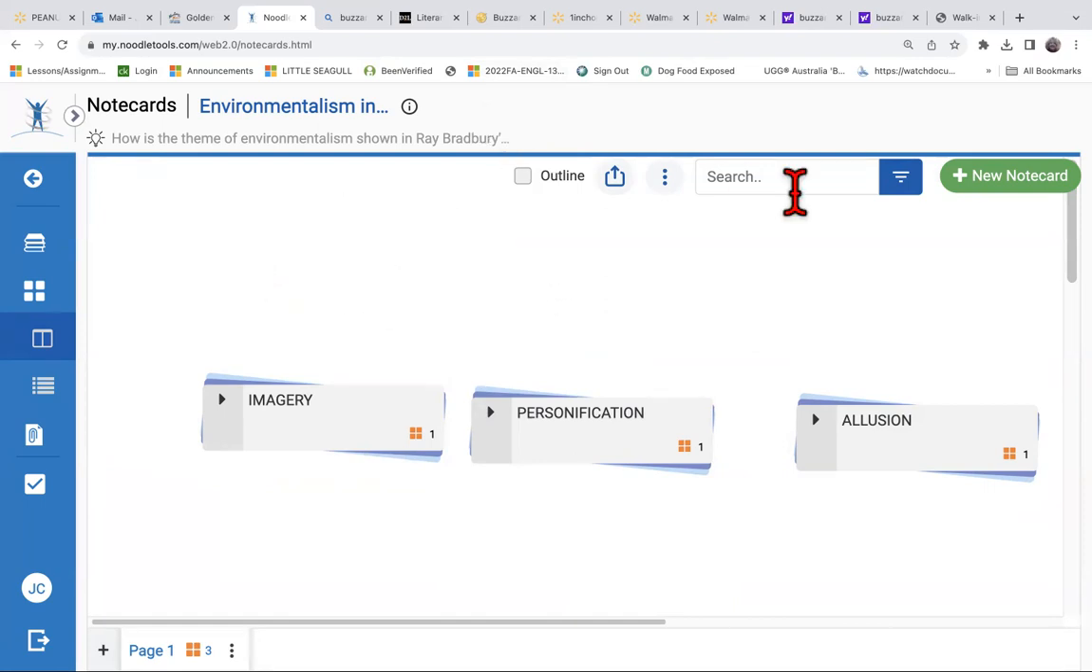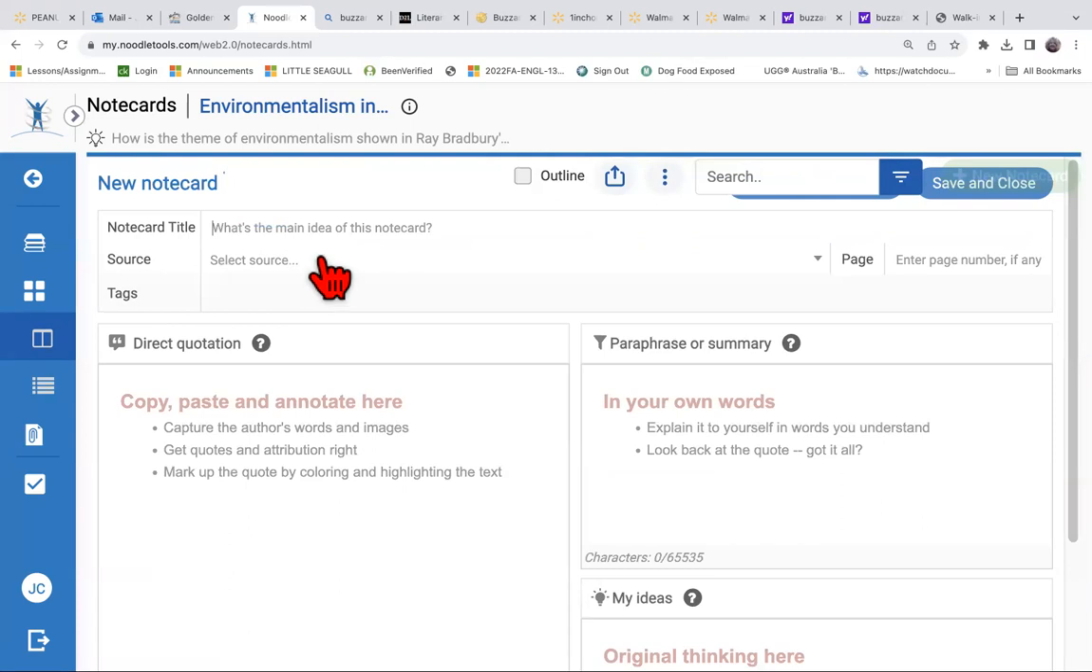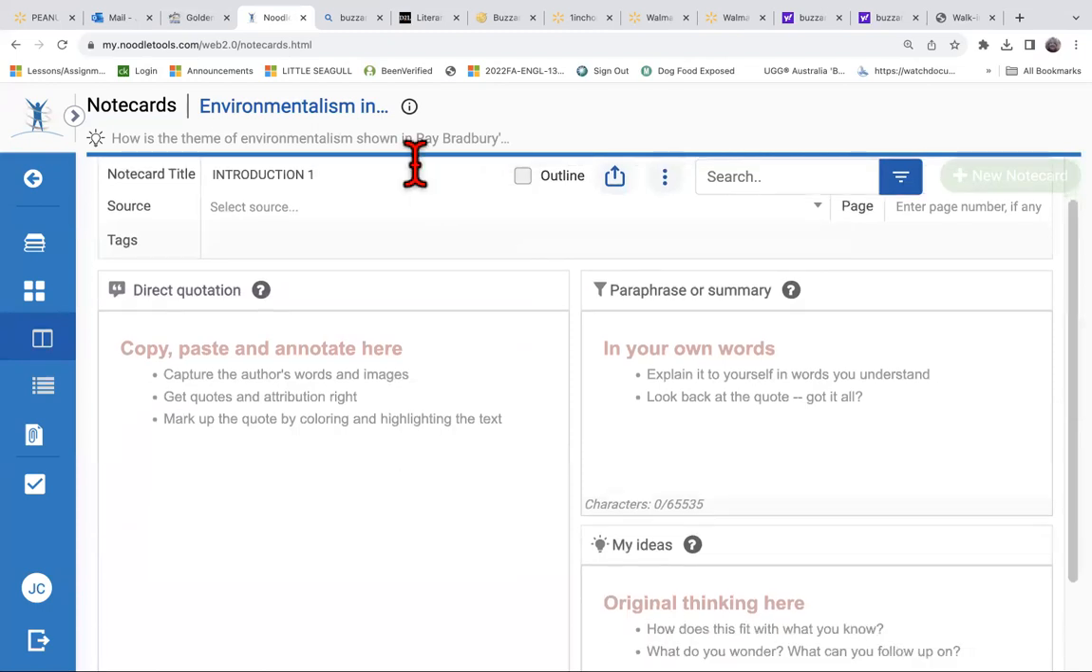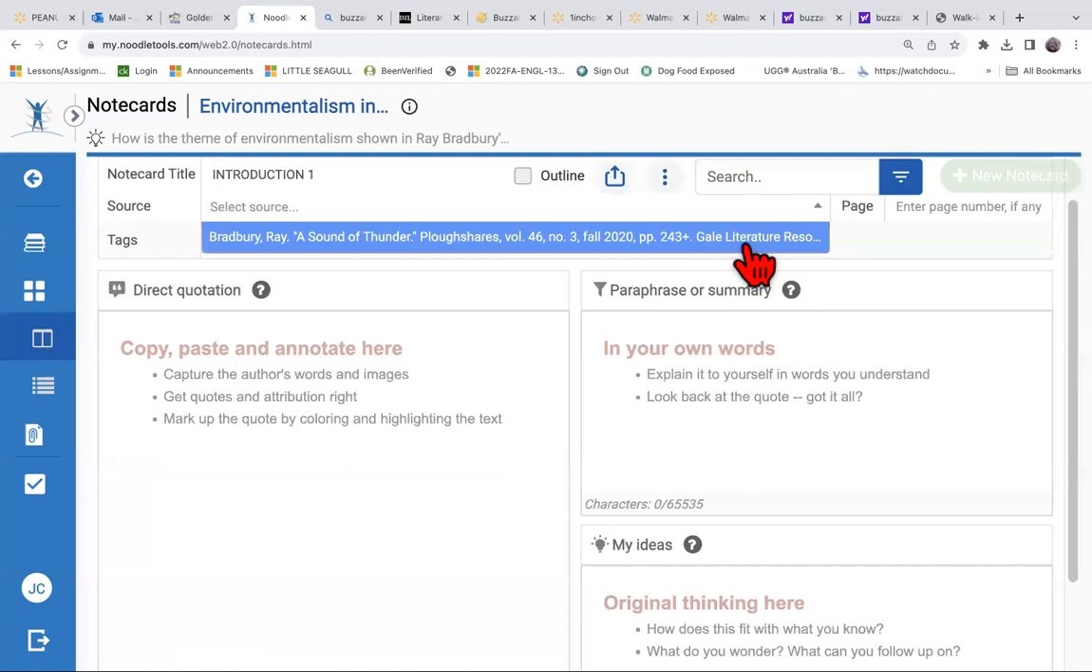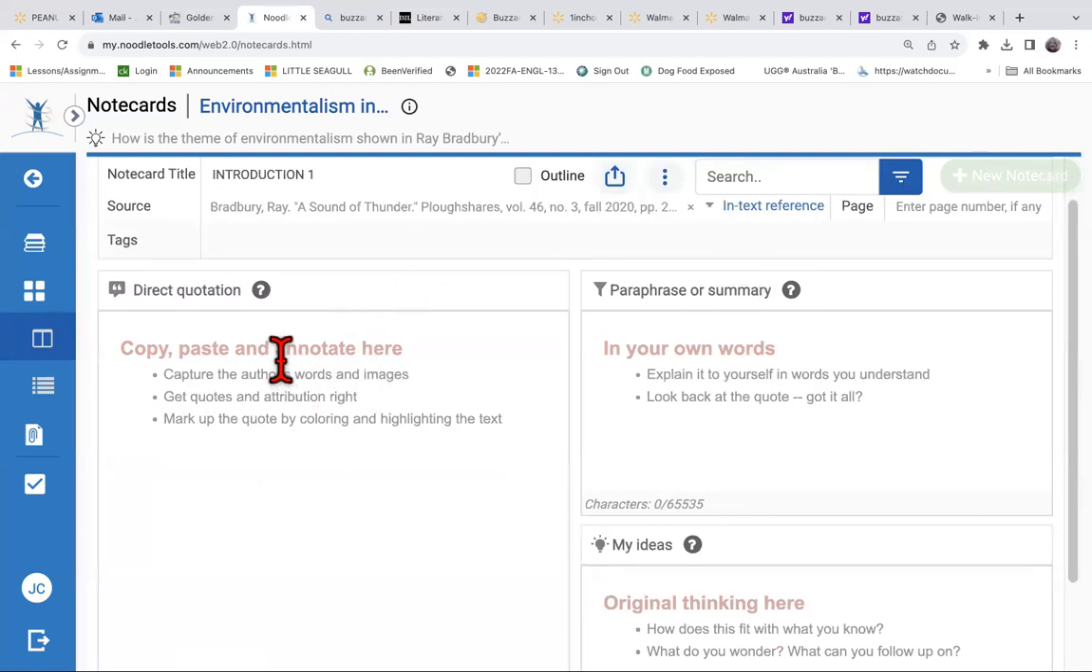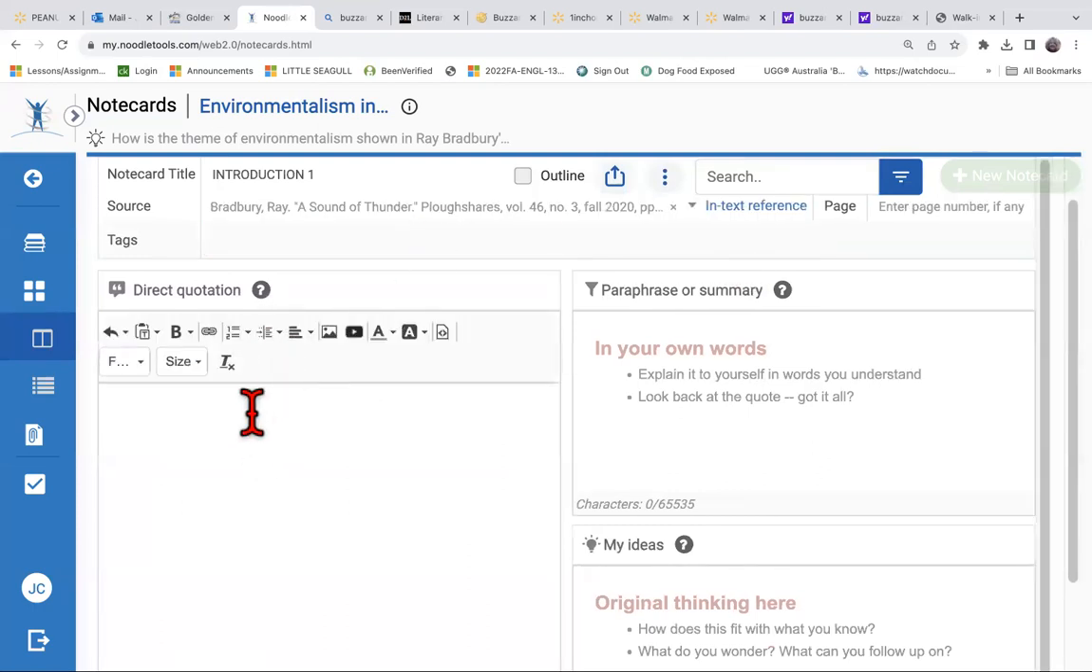I'm going to add a new note card, and I'm going to call it introduction 1. That'll be my first sentence. Actually, I would make it 3 sentences. I'm not one for long introductions. Okay, go to select source. Select Bradbury. This is what I want to say right here. I am going to write something on it.